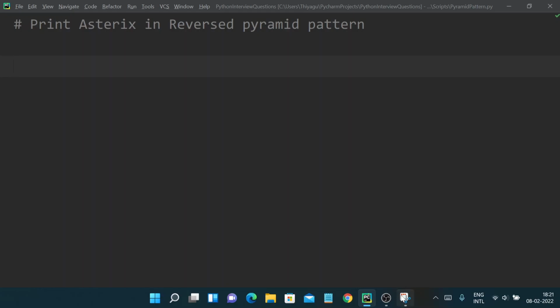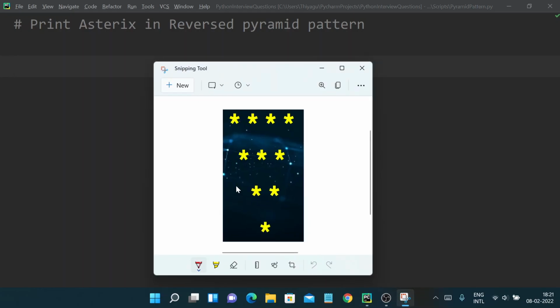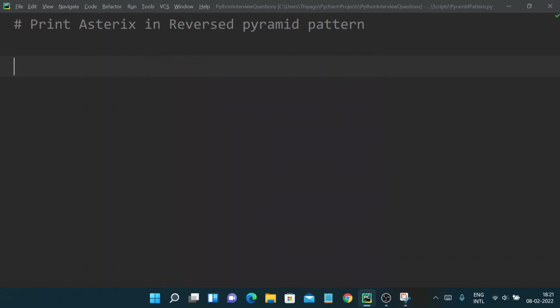When I say reverse pattern, I can show a sample image which I've grabbed a screenshot of. So this is how we are planning to bring our output. Here, n is 4. So we have 4 stars and then 3, 2, and 1 subsequently, right? So this is how we can print a pyramid in a reverse pattern. So reverse pyramid pattern. Let's see how we can solve this.